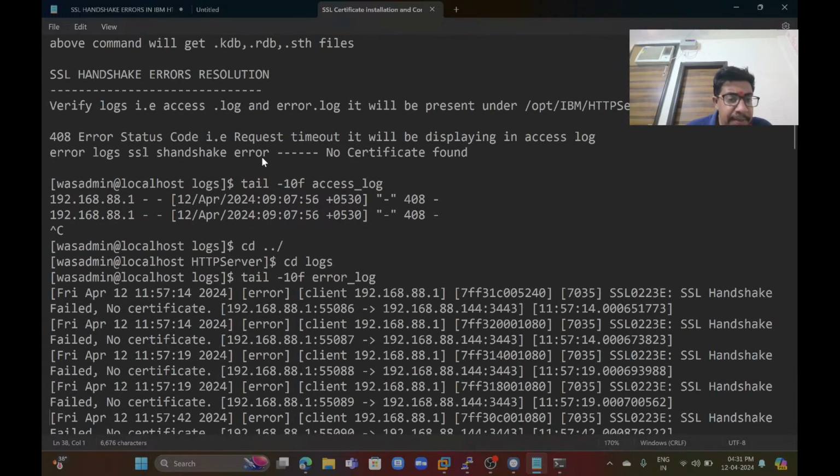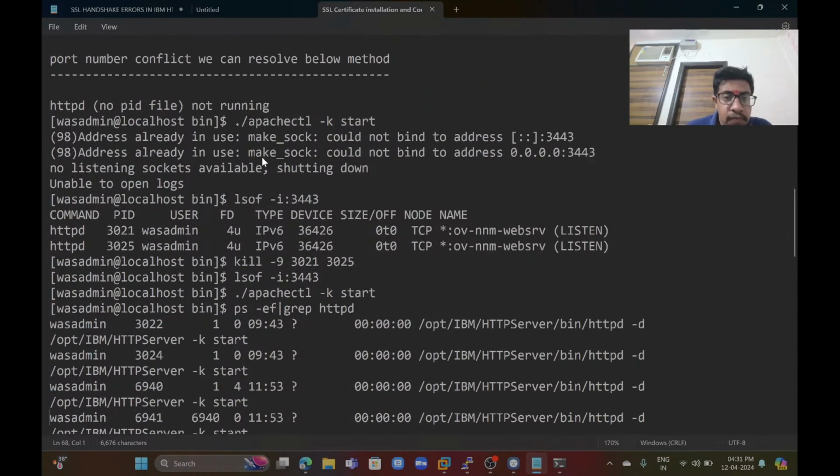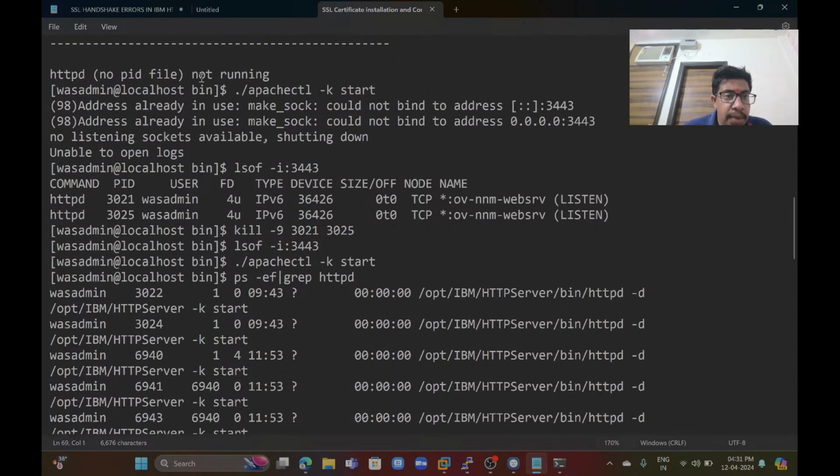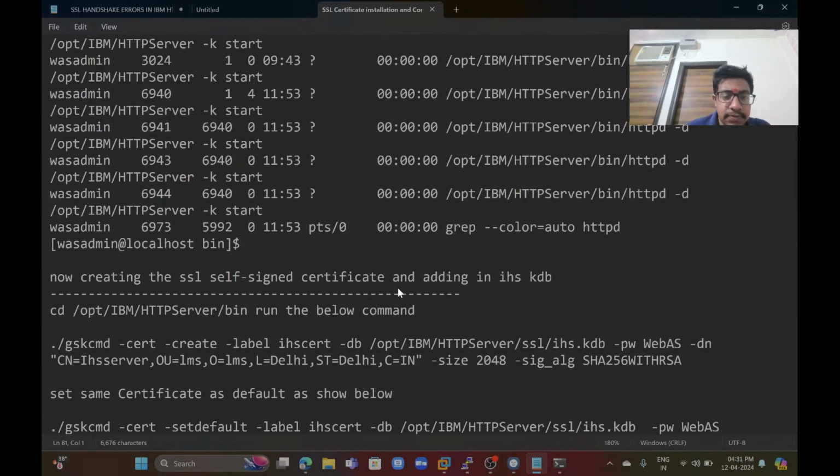I prepared the notes for this. See, previously I was using this command. The port number is already used. See, already used port number. For this, I will enter the 3443 port number. I killed this. It was successfully running IHS. No issues are reported.